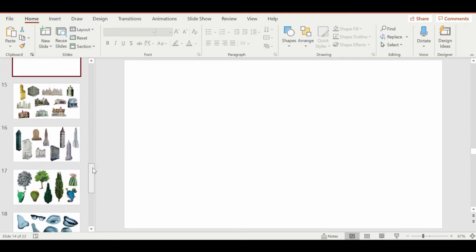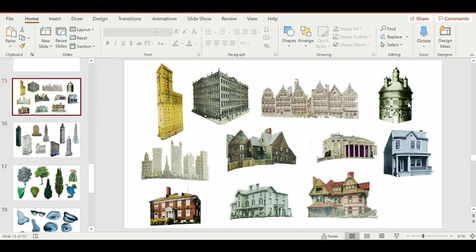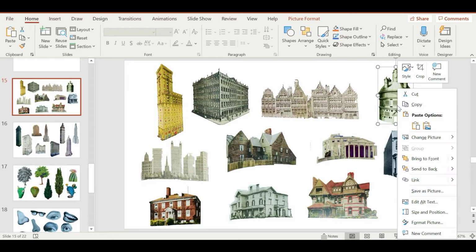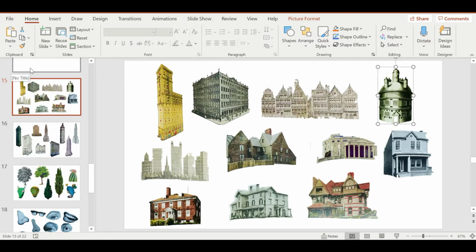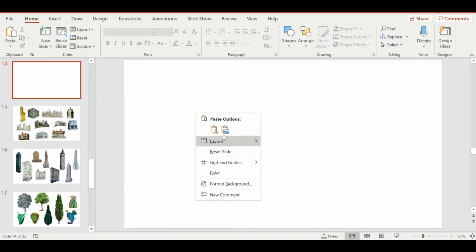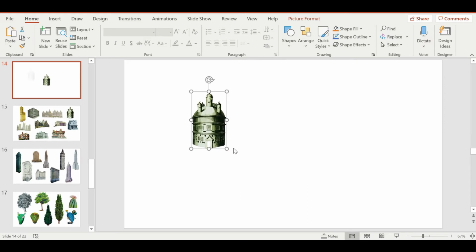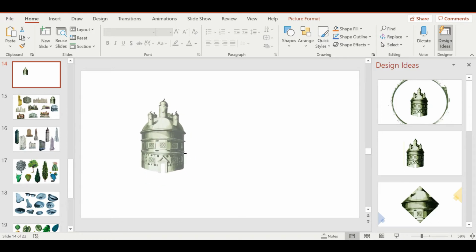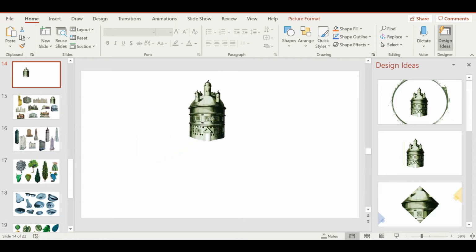Then it's just a case of going to any slide. Let's just start with this one. Click on the image, right click, copy, and then paste that into your slide. Okay, you can make it bigger, you can make it smaller as you want. Okay, so that's going to be the first bit. We're going to make that the top of our fantastical building, I think.